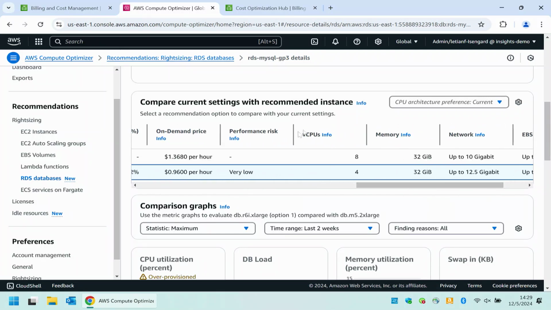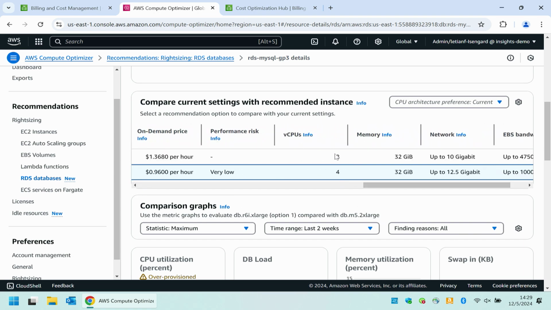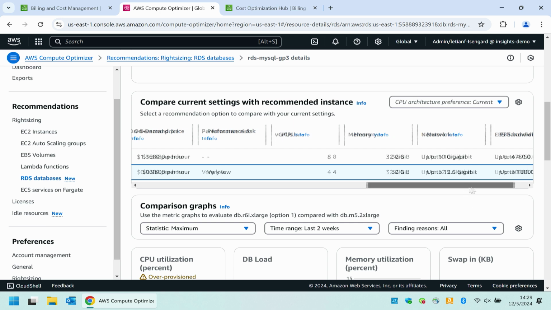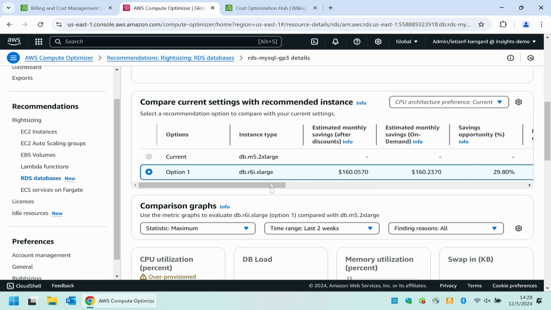You can also see all these details about the instance, for example, the number of vCPUs. The current instance has 8 vCPUs, and after you downsize, you only need 4 vCPUs. You can see that the network performance actually increases, and the EBS bandwidth increases, because there's also an instance generation change from M5 to R6i.